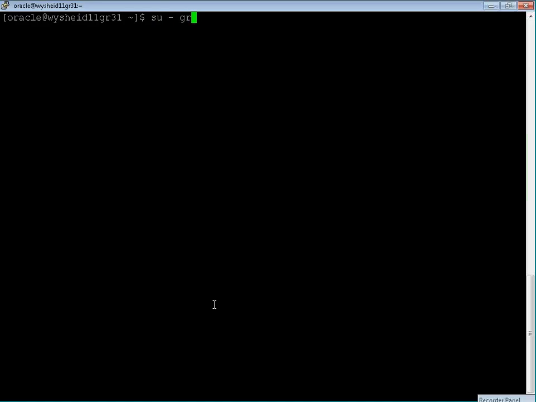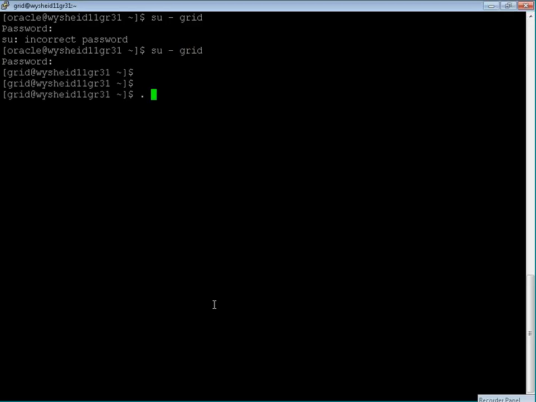So let me just switch to the grid user. I mean the space for the ASM disk group. How do you remember the password for the grid user? Grid 123. Okay, fine. I'll set up the ASM instance parameter.